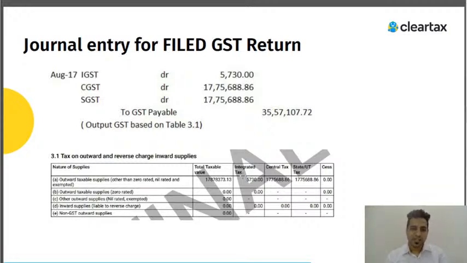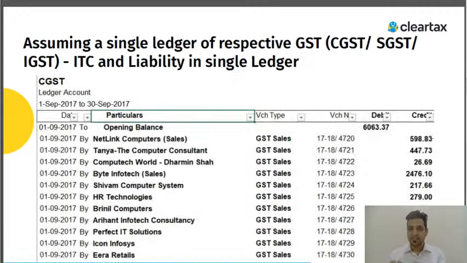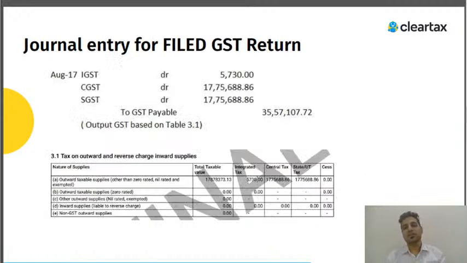So what you are doing is, whatever your liability is, like this 5730 of IGST and this 17,75,688.86 of your CGST and SGST, you are transferring it to a liability account. And where is it coming from? This ideally should be the total of all the credits after reducing the credit notes. But if it is not, you will get a difference, and how to tackle that difference, I'll take up in a few minutes. So this is what you will do with your outward liability.